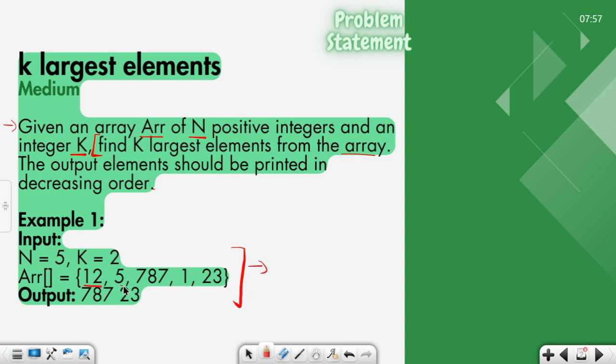We are given 5 elements here, and our task is to print the first two largest elements. So the first largest element that we have is 787, and the second largest element that we have after 787 is 23, right? So this is going to be the output. You can even see here. I hope you have understood the problem statement. Let's talk about the solution now.